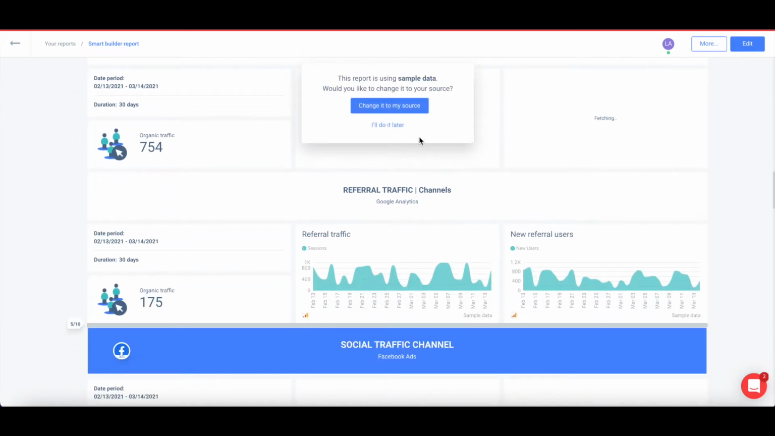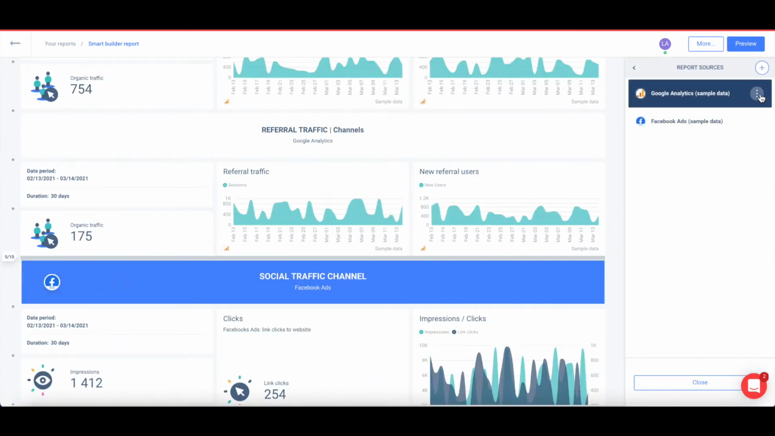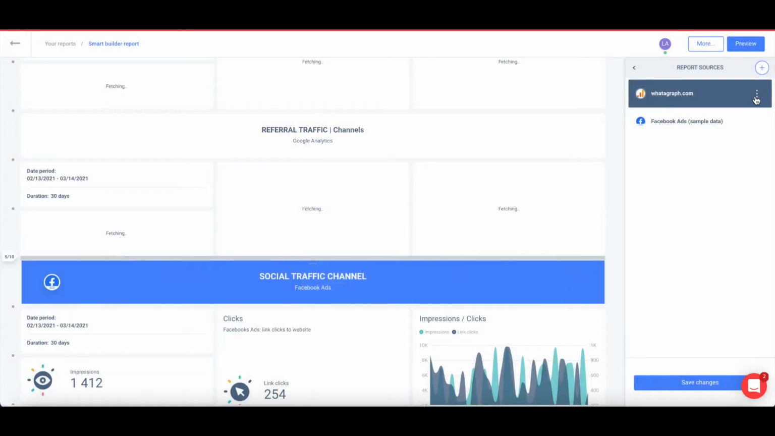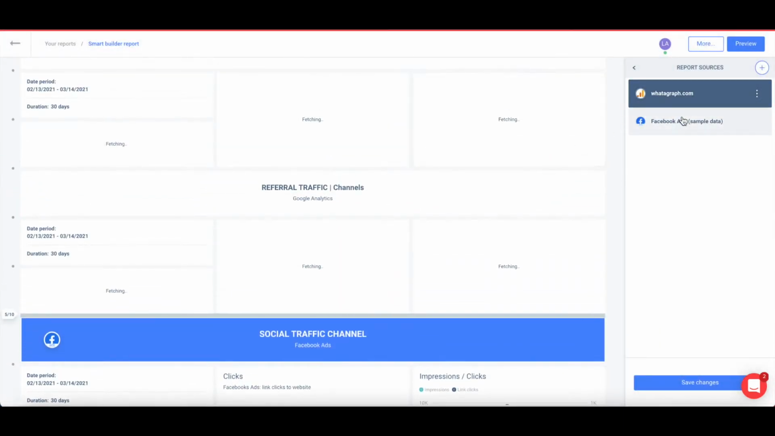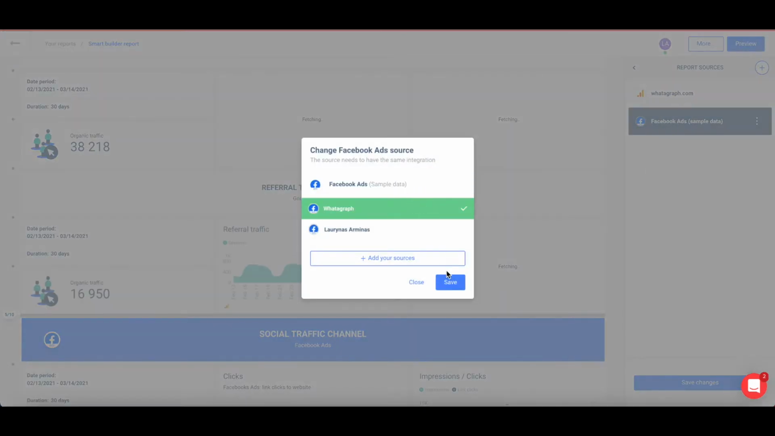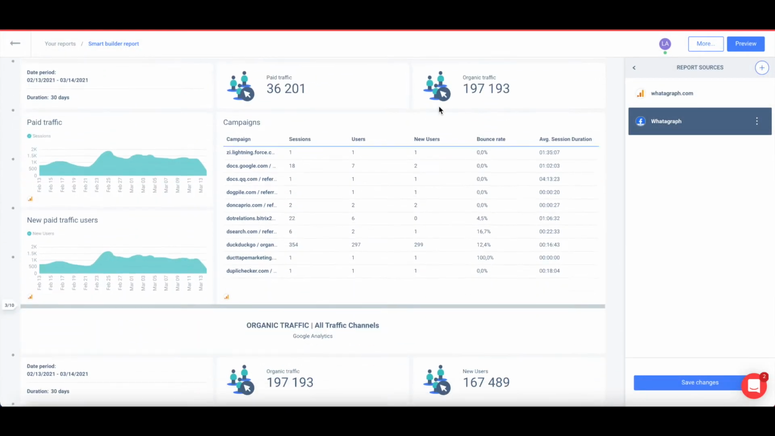The only thing left for us to do is to connect the source. So instead of sample data, I will switch it over onto one of our Whatagraph sources for both Google Analytics and Facebook ads in this instance. So once that is done, we can just go through the report and see if we need anything changed.